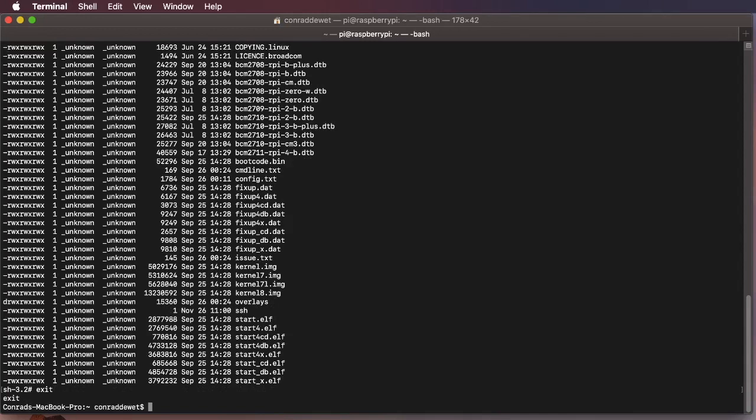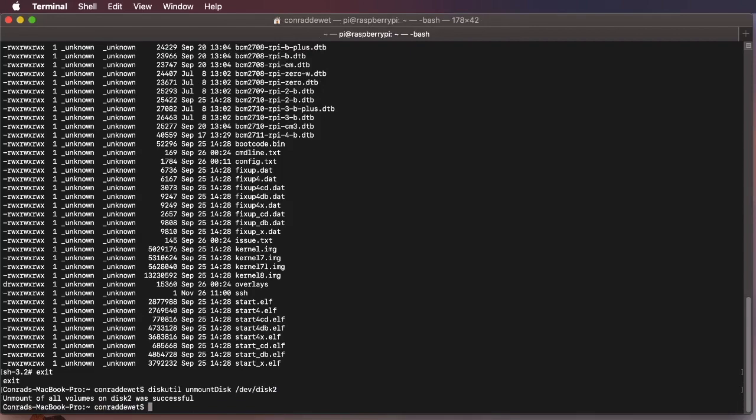So I need diskutil, spell it right, diskutil. I'm going to unmount disk, and that is /dev/disk2. Okay, it's unmounted. Now I can take my disk out and put it into a Raspberry Pi.